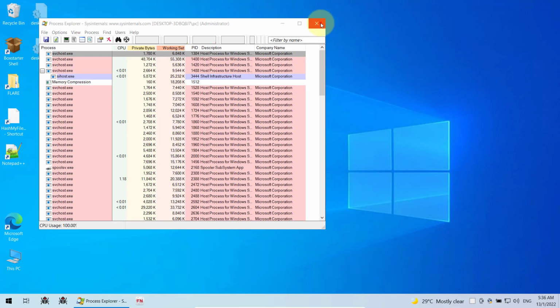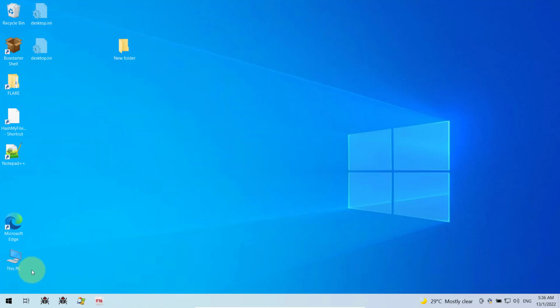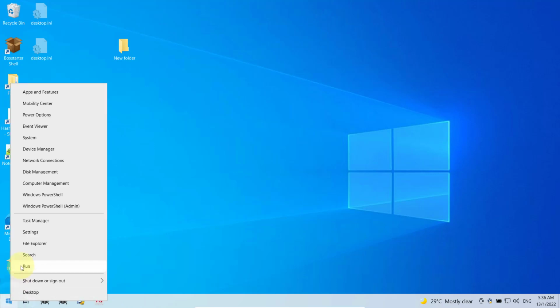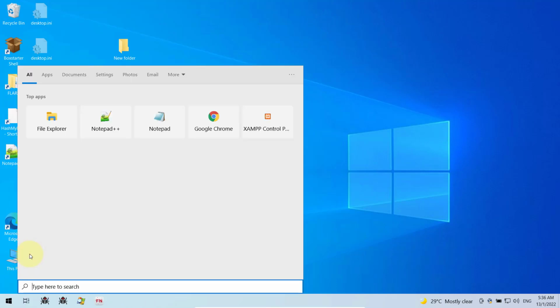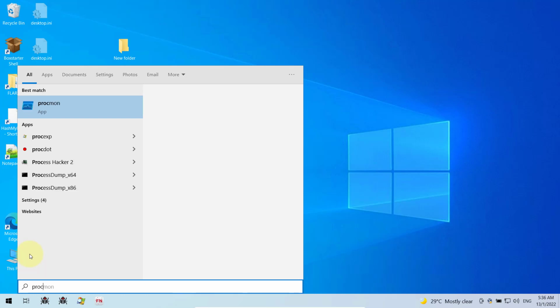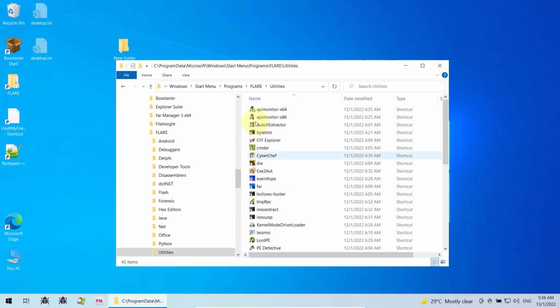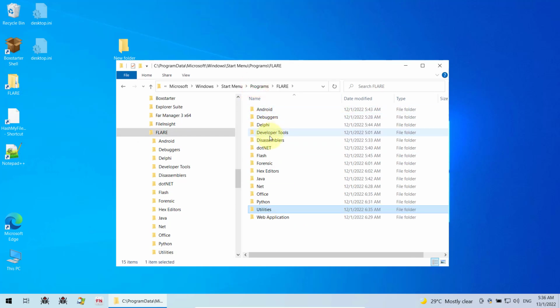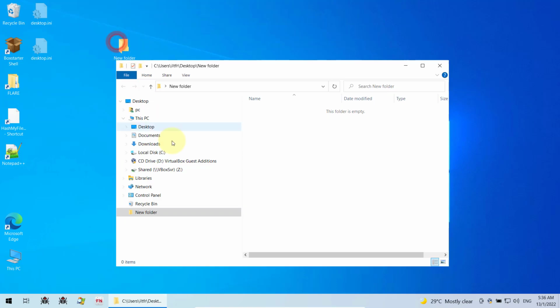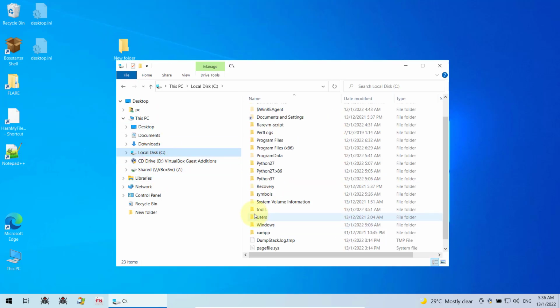So that's all. If you cannot find your program here, you can search here and type whatever you want to find, Procmon for example, and it's there. And if you cannot find it there, go to Flare, go to Utilities, and you can find it here. Or you can go into each one of these in turn, or another location is the Tools folder. The Tools folder is over here, C:\Tools.